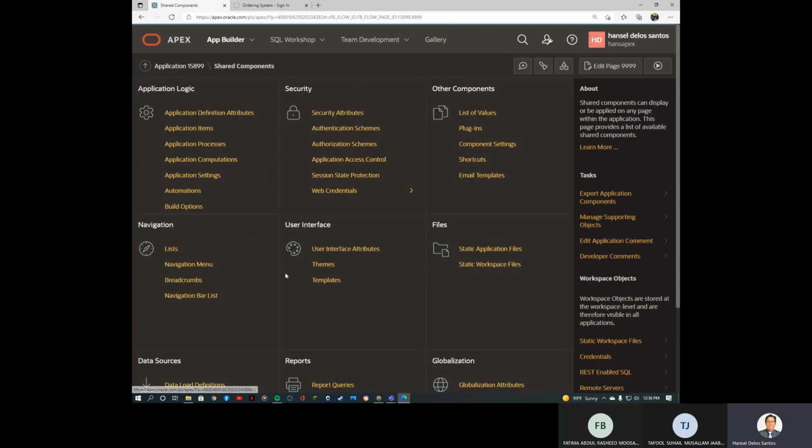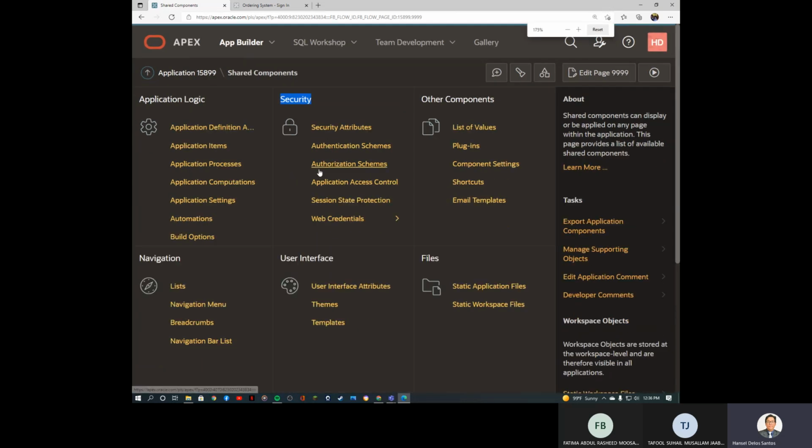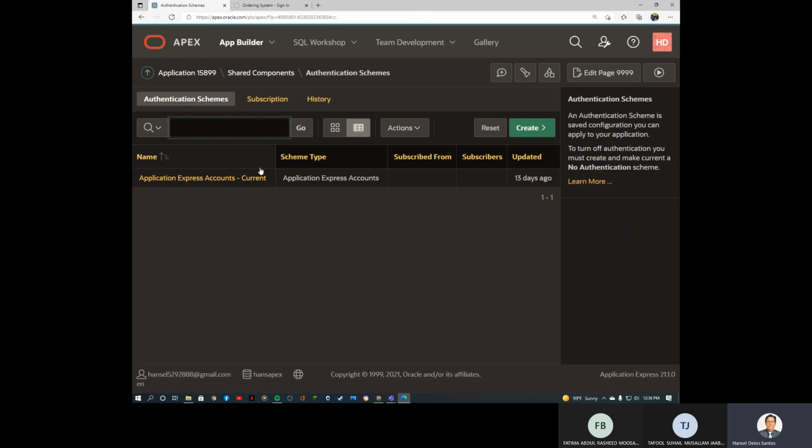And inside the shared components, particularly in the security part, we have here Authentication Scheme. See that one? Authentication Scheme, right? So if I open up this authentication scheme, there will be a default authentication scheme, which is already created. See, it's almost 13 days ago, when it was created during the midterm exam. So this was the current authentication scheme.